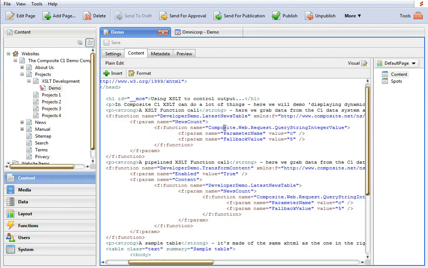Okay, so let's look into pipelining. I have another function called transform content. What this does, it takes the news table and adds a class to every second row, so I can do CSS that styles the table in a nice way.